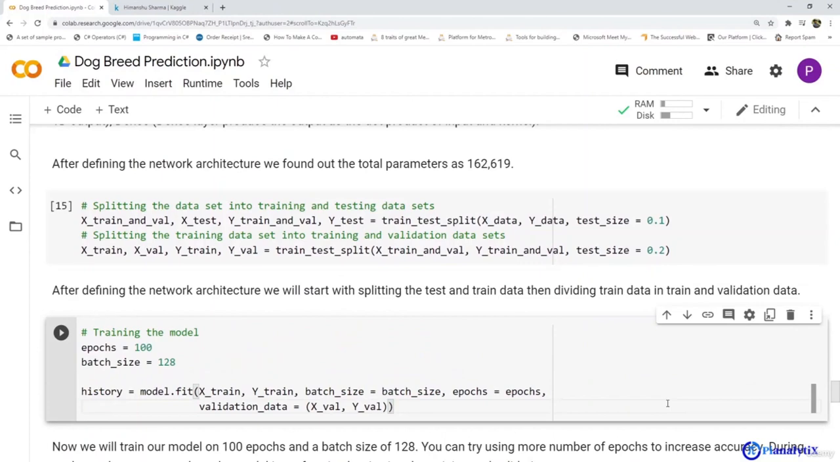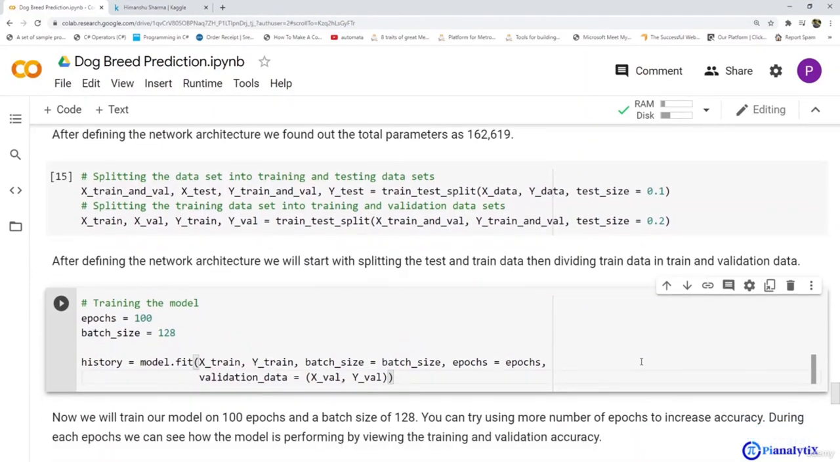Next, we will fit our model. So in order to fit our model, we'll need to define the number of epochs. Here I have taken 100 epochs. It is a model which requires a very high computational power, so 100 epochs will take around 5 to 6 hours to run. Similarly, I have taken batch size as 128, and I have fitted this model and saved that fitness into history.